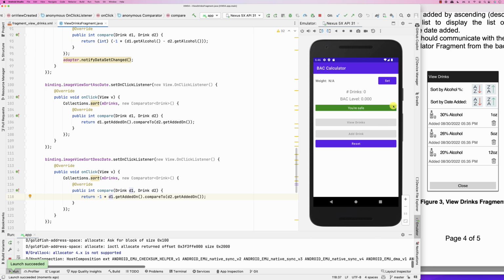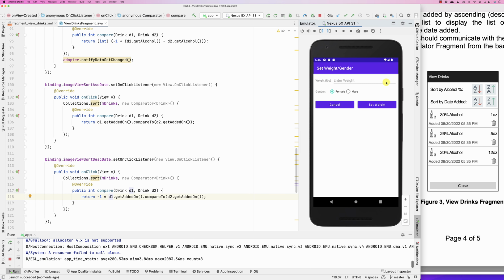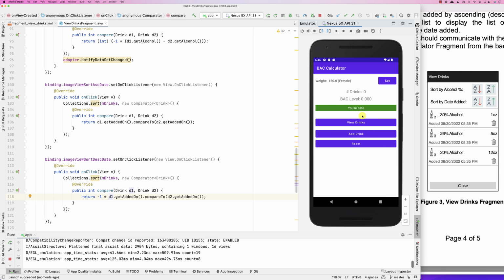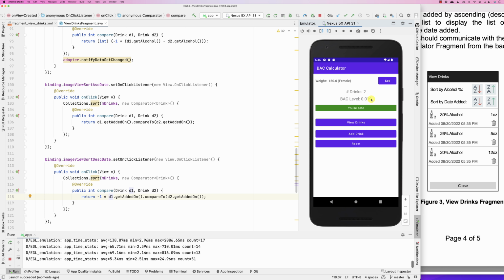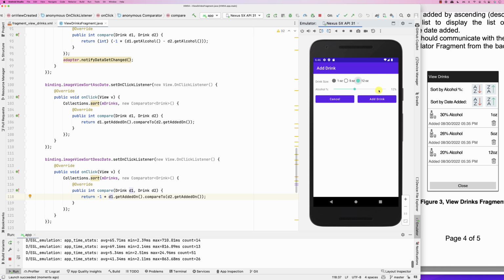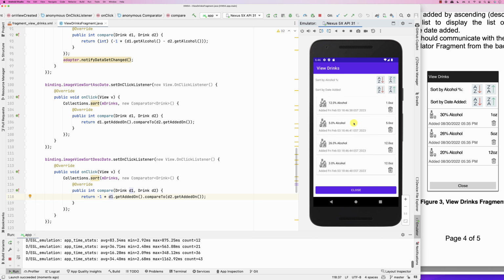Okay, so now let's add some. Let's set the weight, 150. Set, add drink. Here it is. I'm going to add 1. Add another drink, let's say 5 with that. Add another drink, 12 with this. Add another drink. Here it is. Here we are. View the drinks.